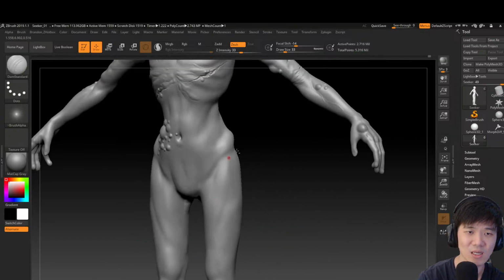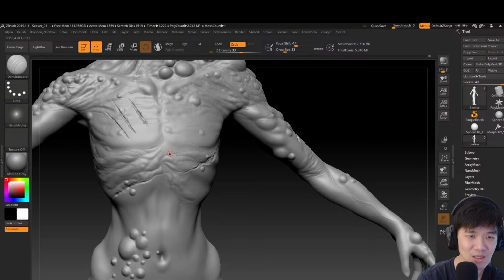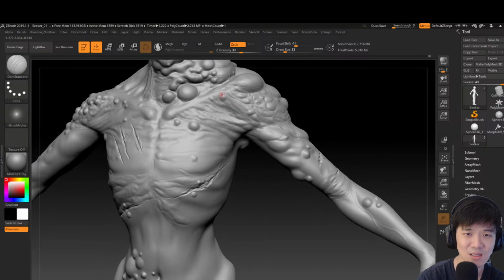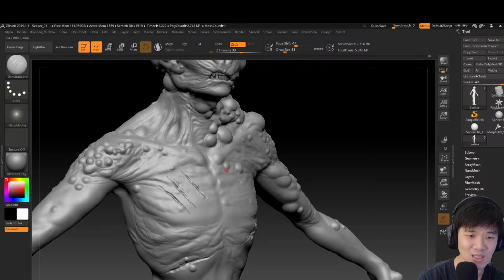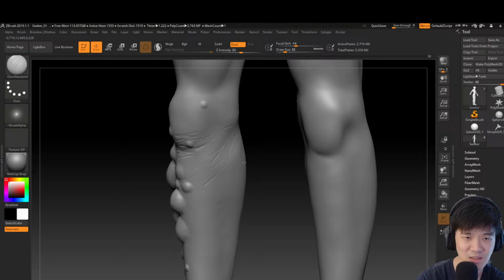If we take another good example, it's like that. So the skin folds, but at the same time you also have a lesser folded skin. Like this is pretty extreme, but over here it's something light. So we can also replicate that here as well.